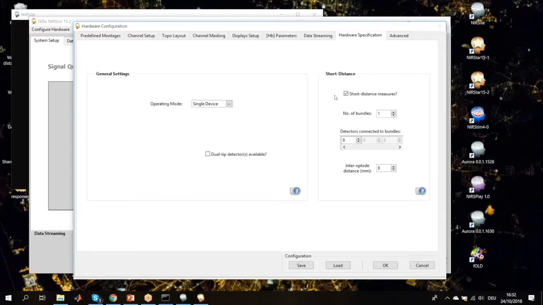You come to short distance measures, you select short distance measures, you select the number of bundles. If you have a NIRSport 8x8, you can only have one bundle. If you have NIRScout 16x16, you can connect 2 bundles. In that case, you will choose 2 bundles. This will then change into 15 and 16 because the bundles will always be connected to the last detectors.